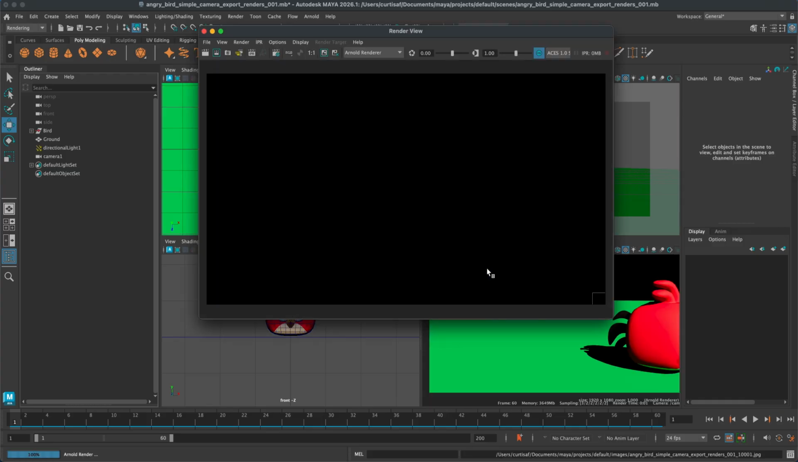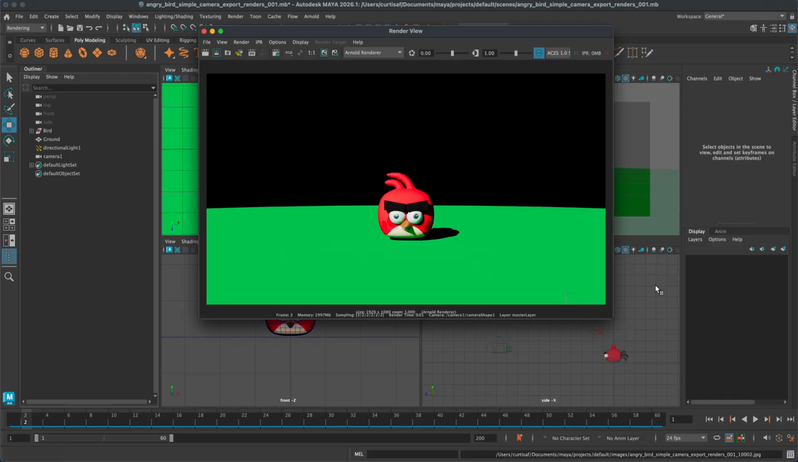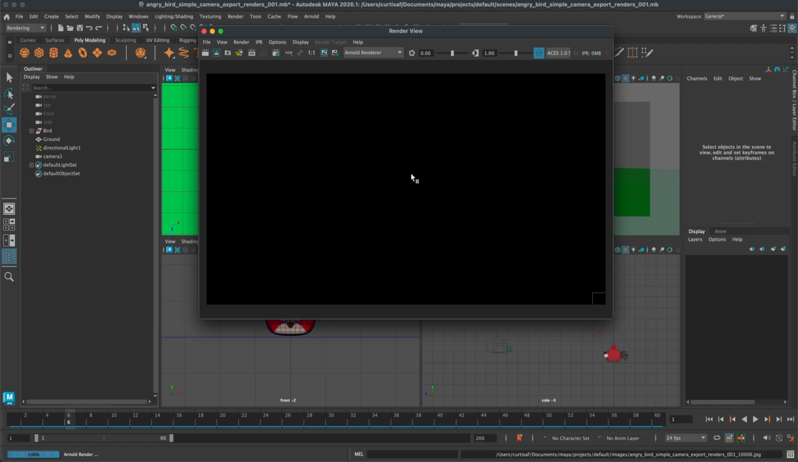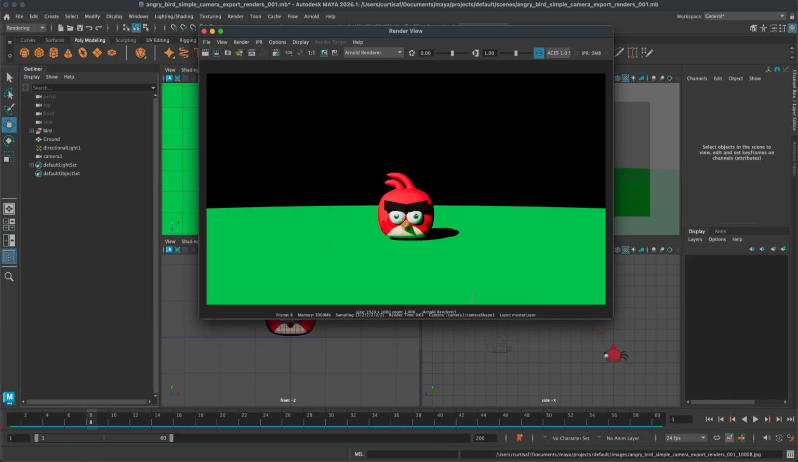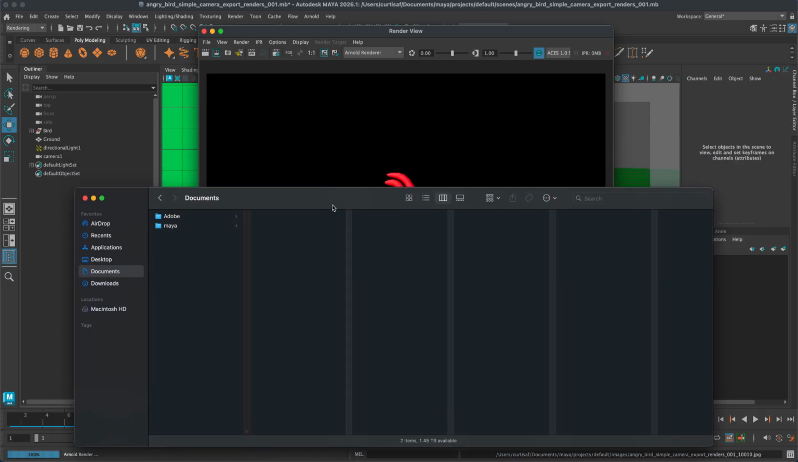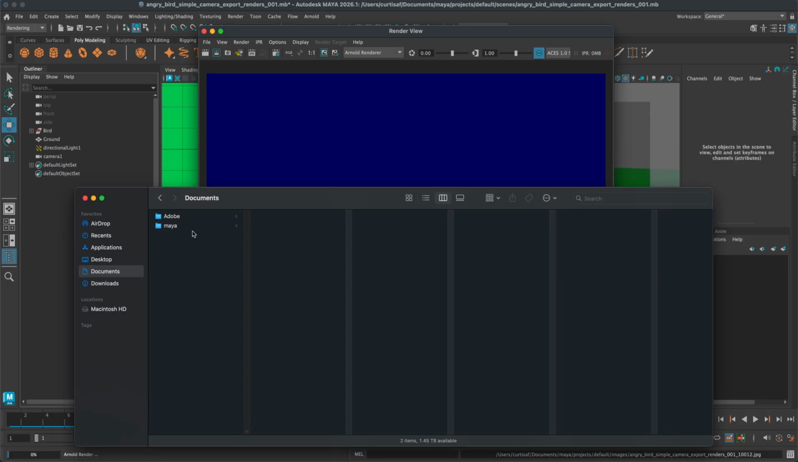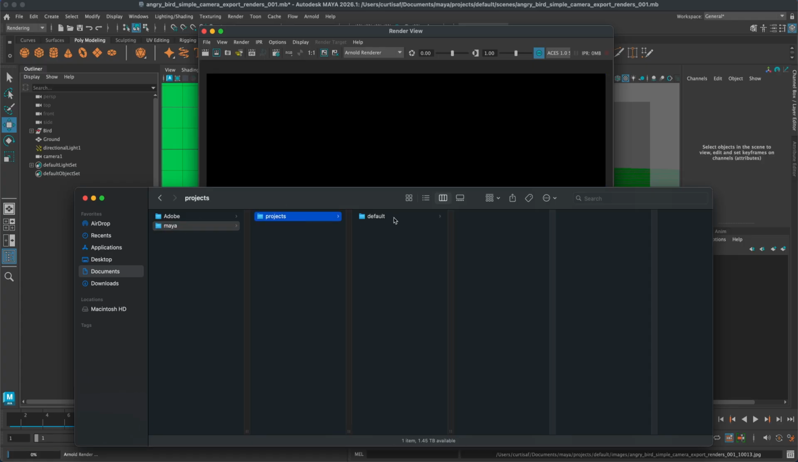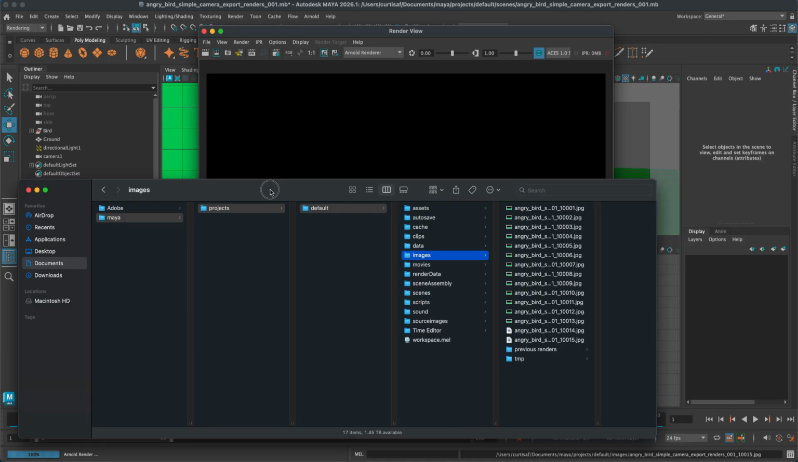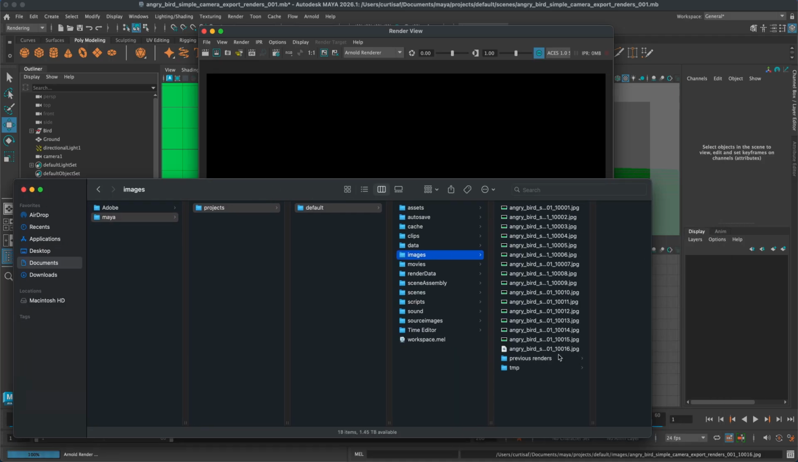Now one of the cool things with this is we can see it render in real time. Those are some harsh shadows, but if you notice, it's rendering out each of these frames. The other cool thing is if you go to your Finder or your folders, go into documents, Maya, projects, default, and then jump to images, you'll see it actually dropping in real time. That's pretty cool. All right, so we're going to let this run.